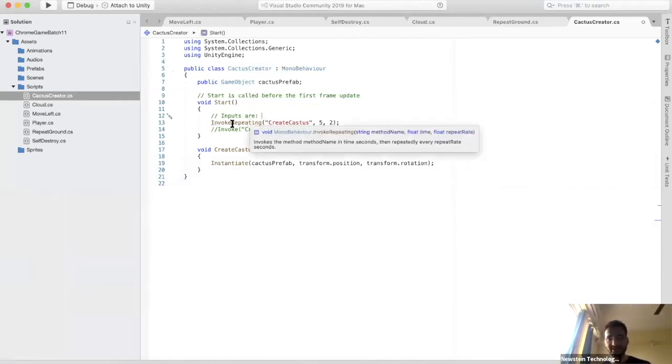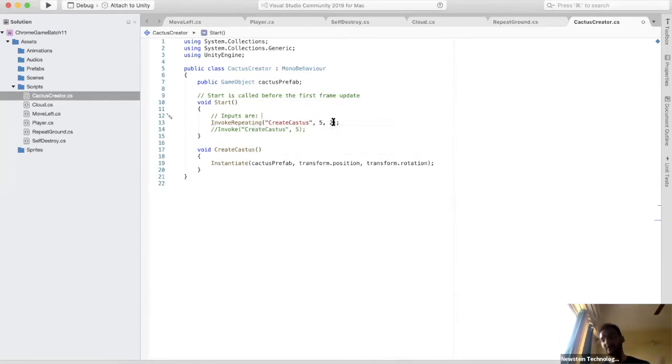So first, in this method, InvokeRepeating is similar to the Update method, but we can decide after what interval it should be called. It takes three inputs. First is the function name, the function that you want to call, then after what time it should start invoking, start in 5 seconds, and the repeat rate. Repeat rate is 2 seconds in this case.